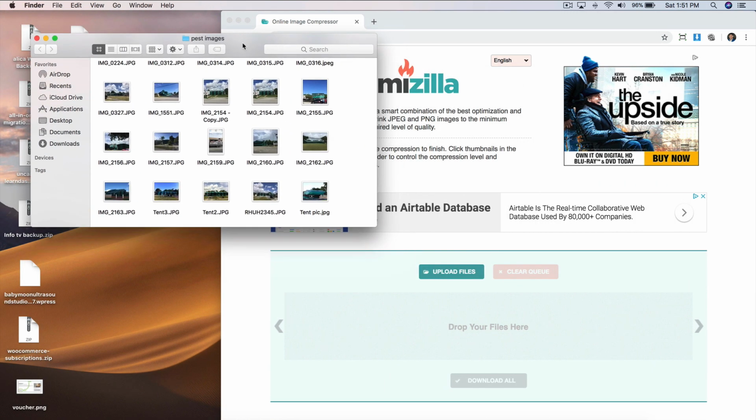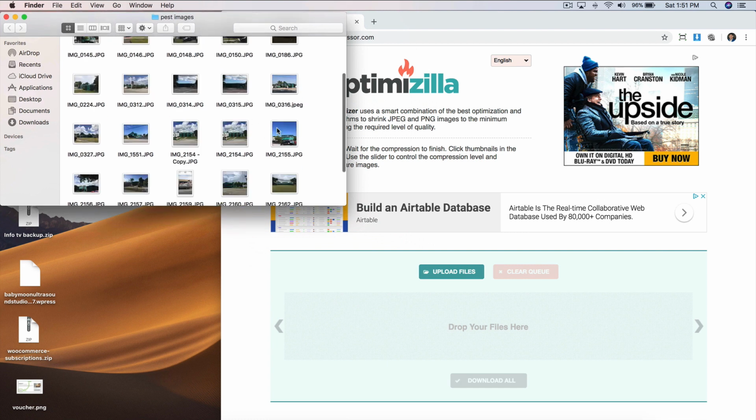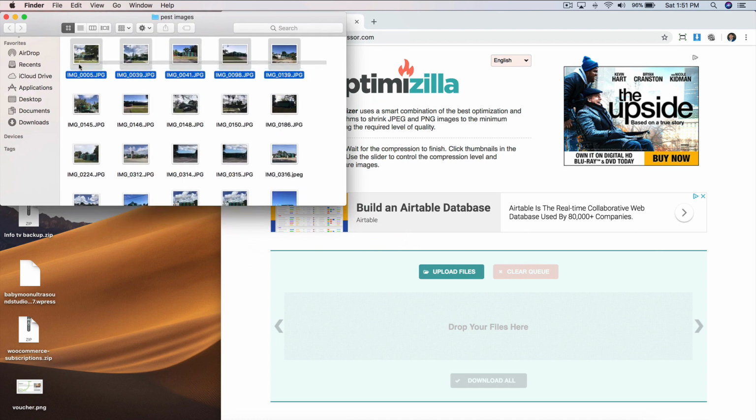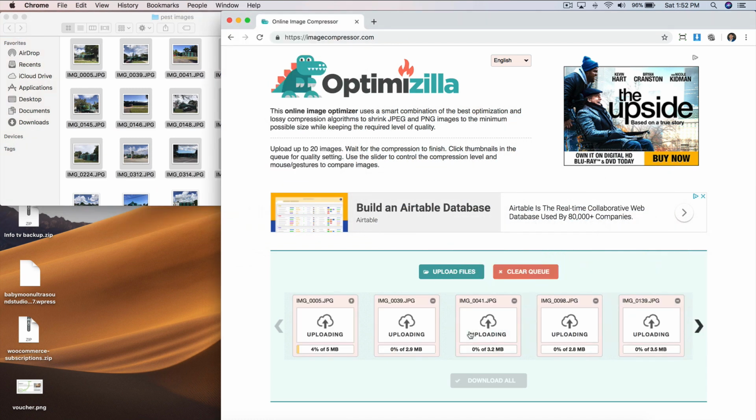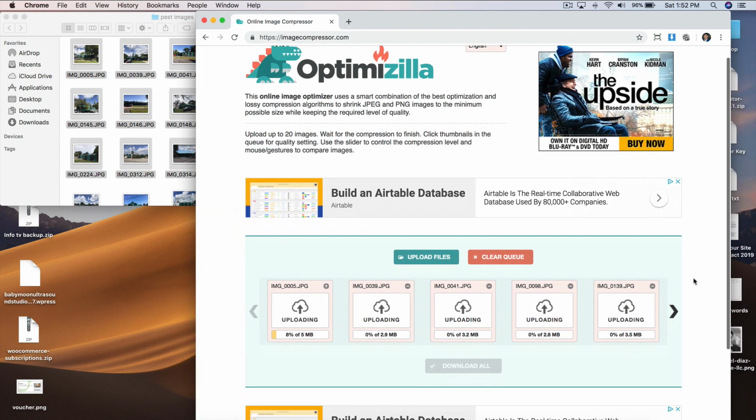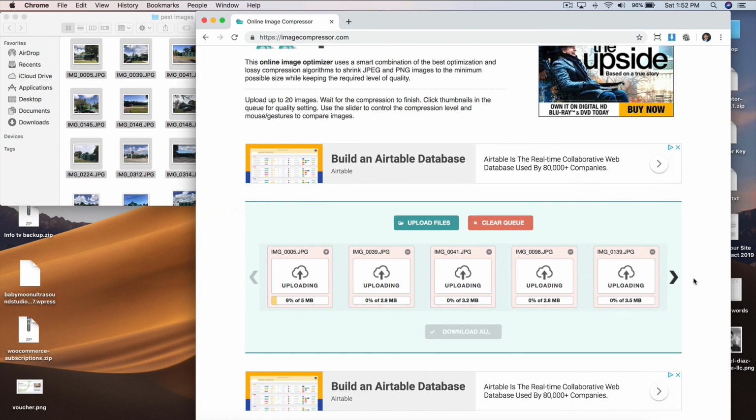So I think the limit here is 20 images at a time, and we have 30. So I'm gonna do half and half. Let's do that first set right there. And we can see that it is uploading the images. So I'm gonna let that upload and come right back.